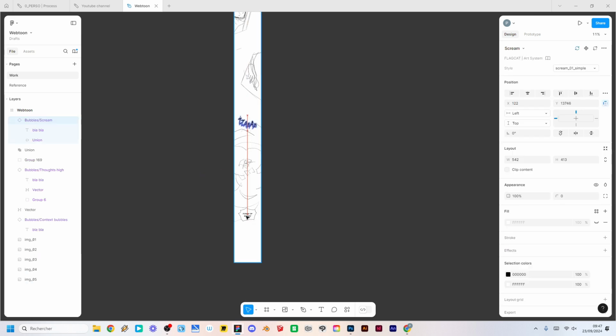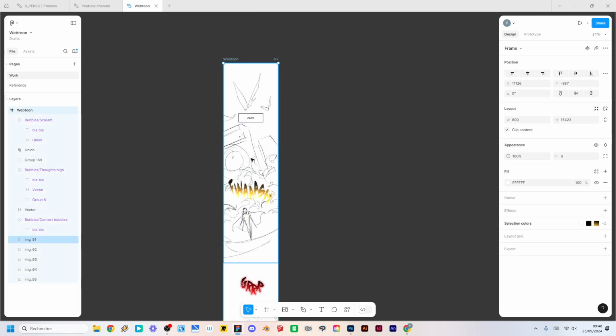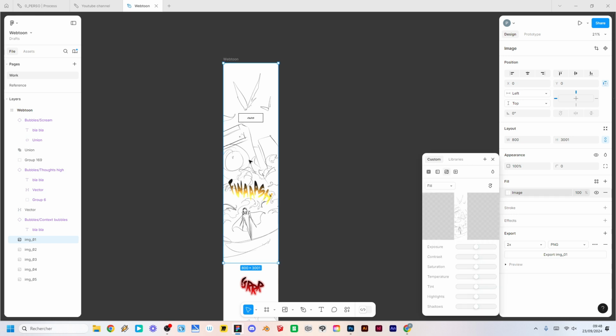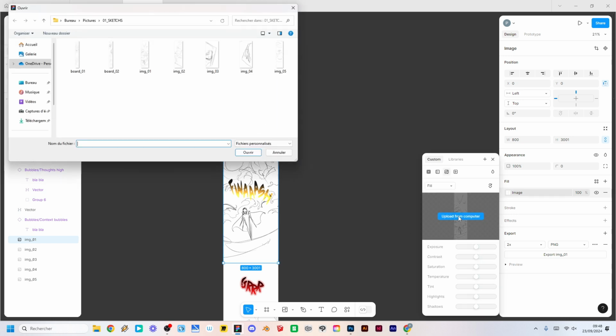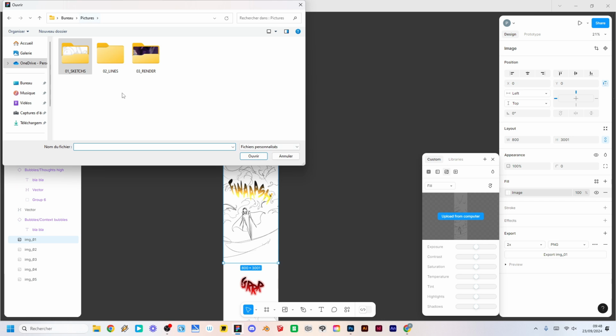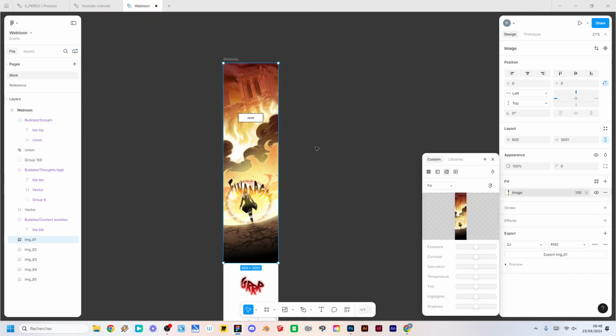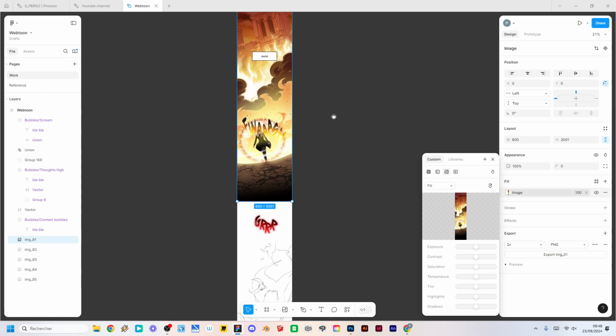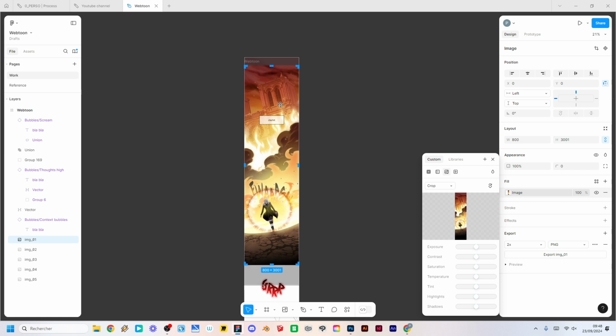I have added here some bubbles that I prepared previously in Figma, but we'll see it later. You see also onomatopoeias, but now I will update the images from the rough I made at the beginning, from the sketch. I've worked on it in an external software, for example Clip Studio Paint, and now you see I can just import it by updating in the image panel.